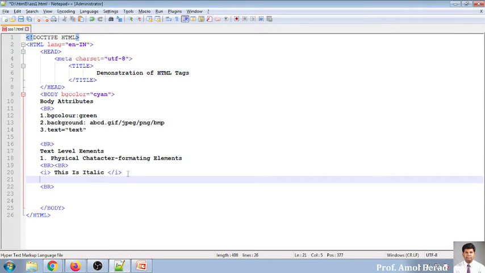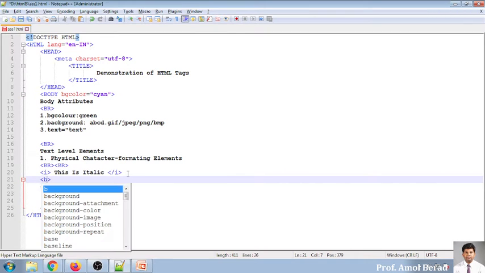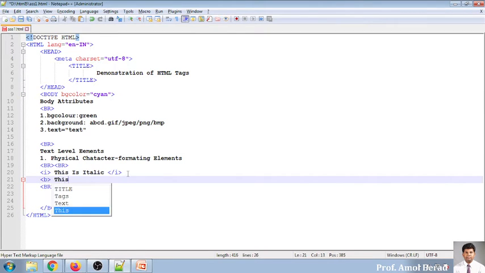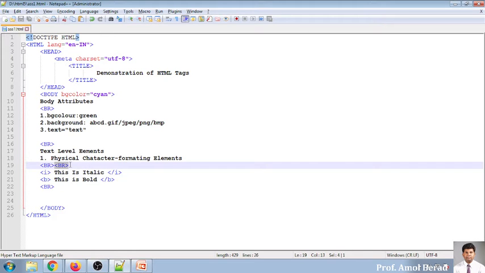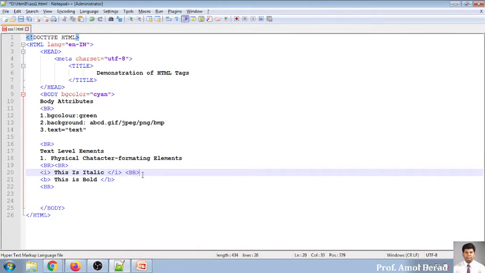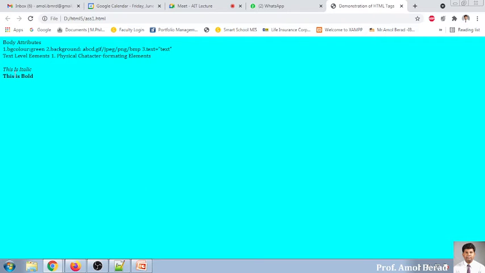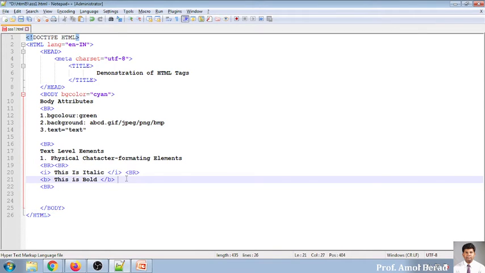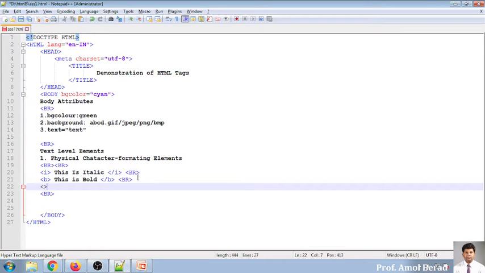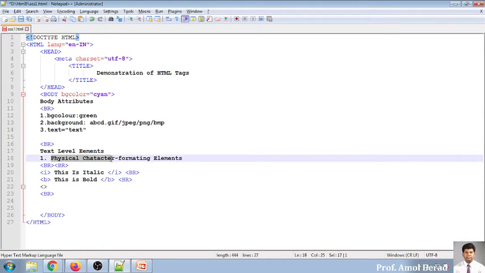Second one, if I want to display something in the bold format, I'm using bold. So I'm writing this is bold. And I'm closing this B tag. Okay. And I'm checking the output. Okay. BR is still written. So we'll save this BR because it will help us. So see, italic will look like this, bold will look like this. Same way, I will go for writing various tags which are available over here. So BR.